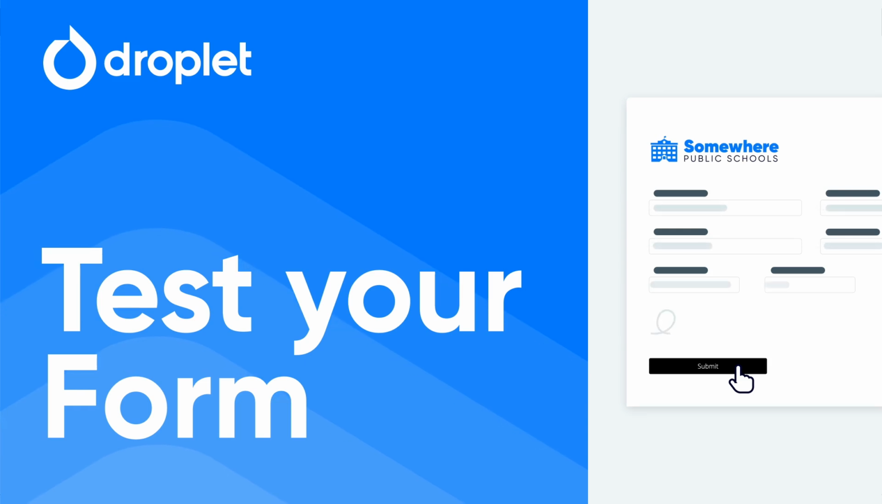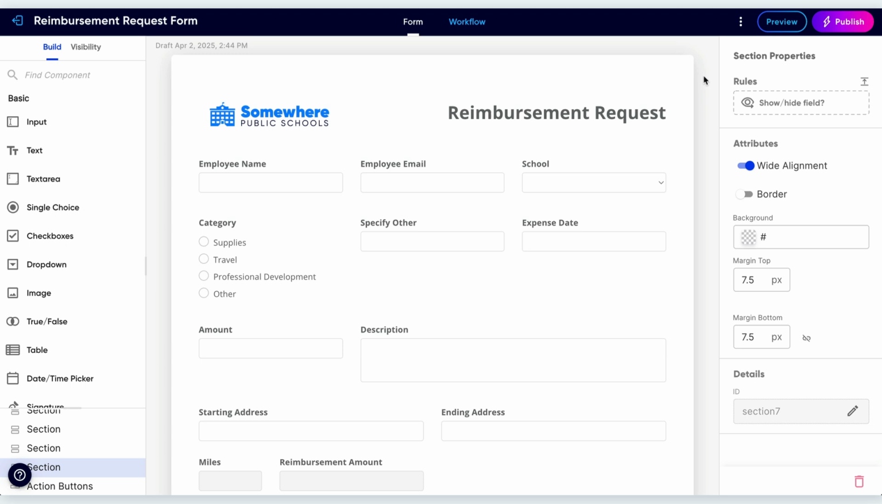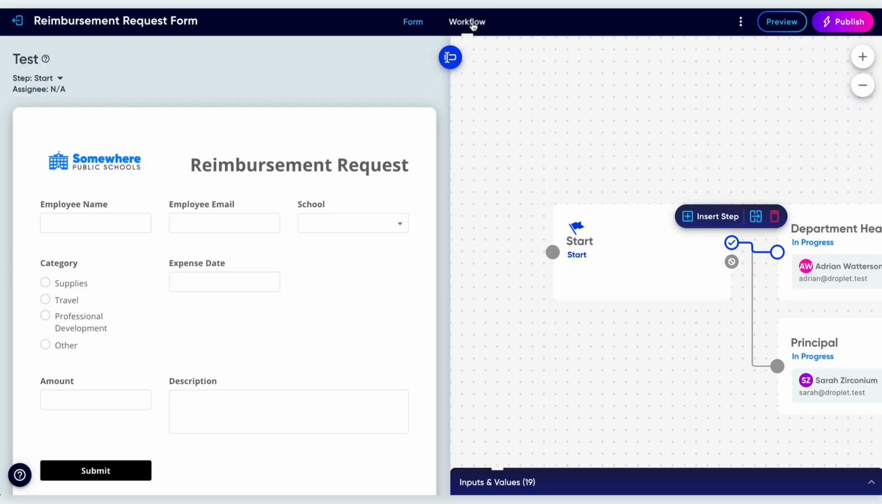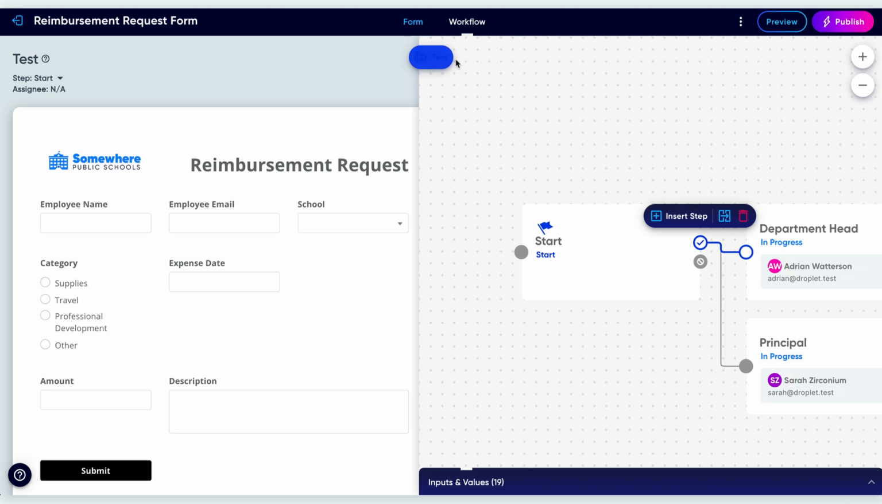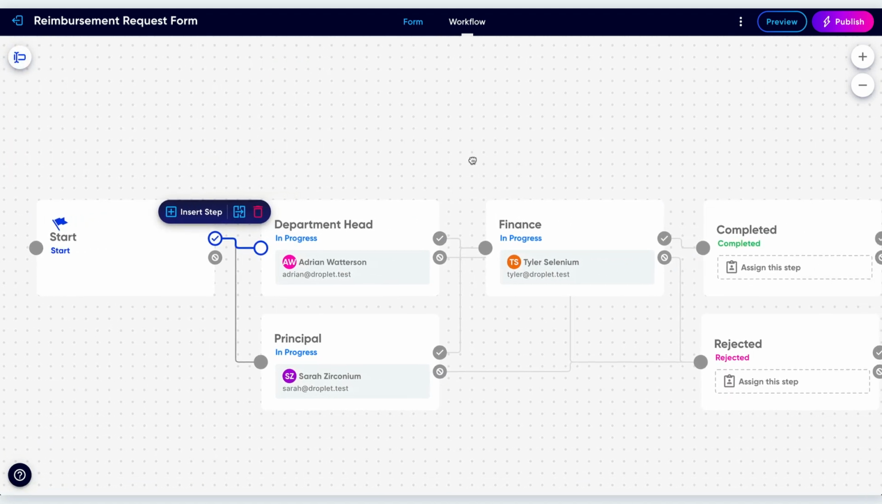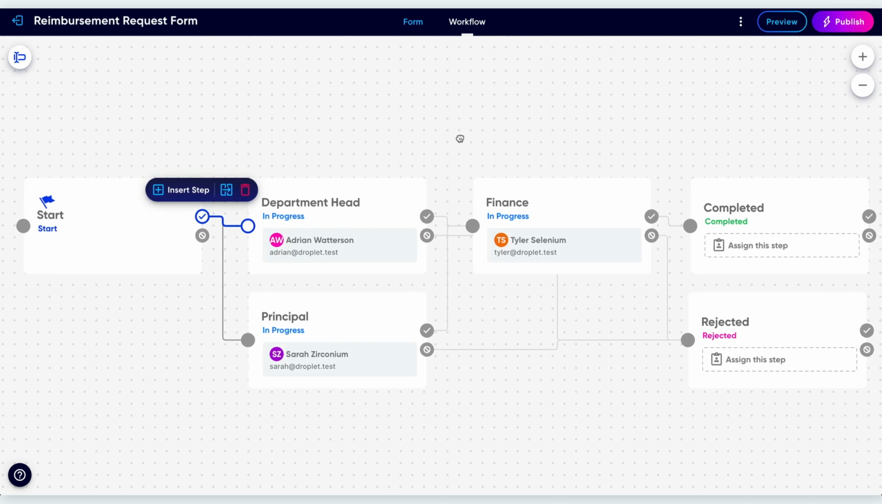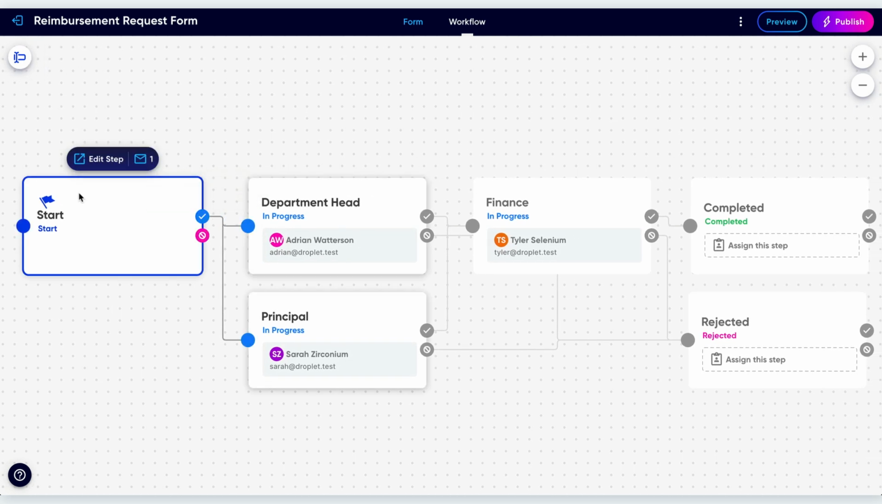Okay, welcome back. We are rounding out the end of our form builder series. At this point, we've built a form layout, we've configured the workflow, we've set up some email notifications, and we've made sure that the right things are visible on the right steps. The last thing to do here is really just to test our workflow. Make sure everything's working exactly as we want it to.